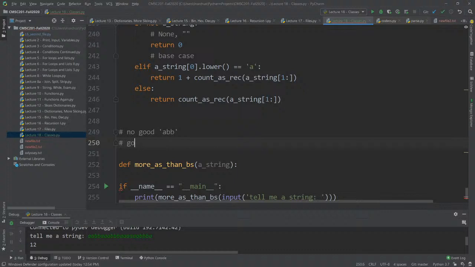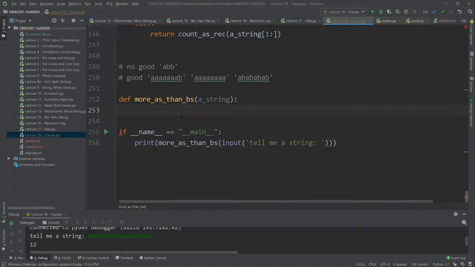Here's an example of some good ones. Maybe AAAAAAB, right? Or AA, just all A's. Or ABABABAB, right? There's always more A's as you read through it than there are B's. As you scan from left to right and you count the number of A's and the number of B's, there's always more A's than B's when you count. So let us devise a function. I'm going to show you a function that is going to tell us if there's more A's than B's.